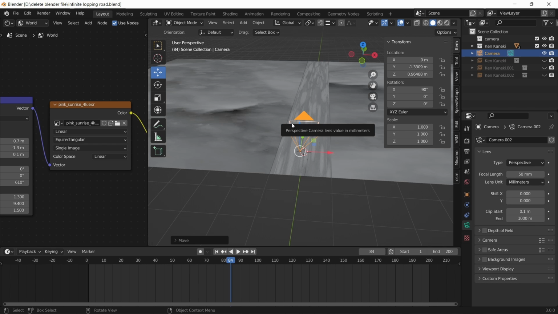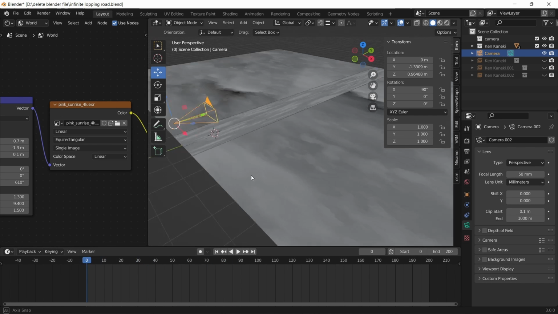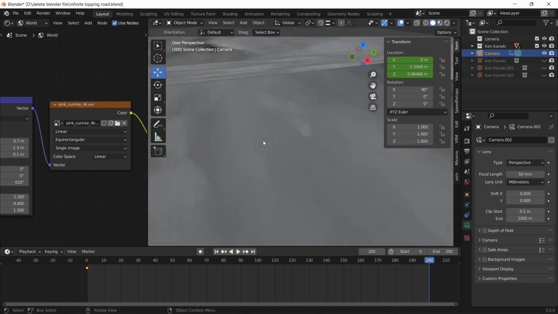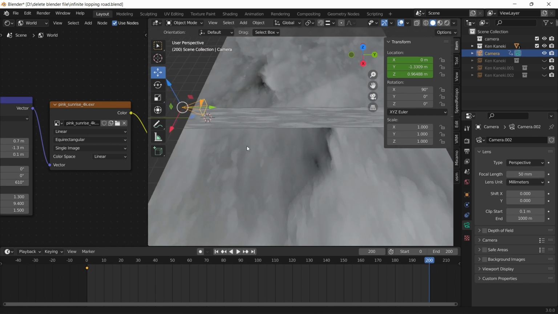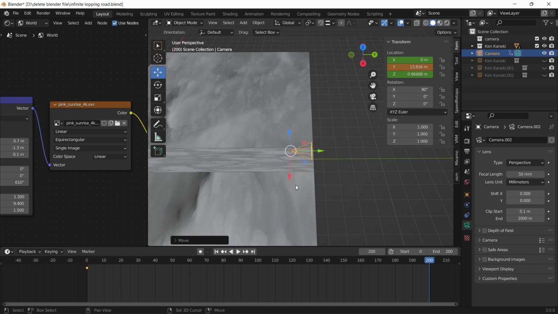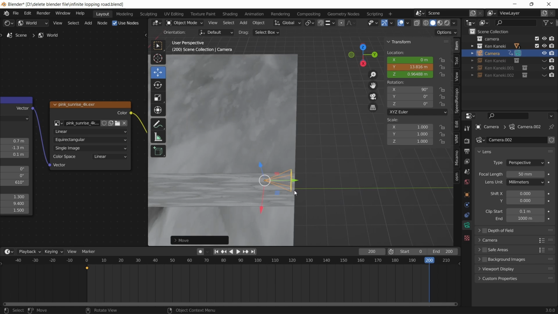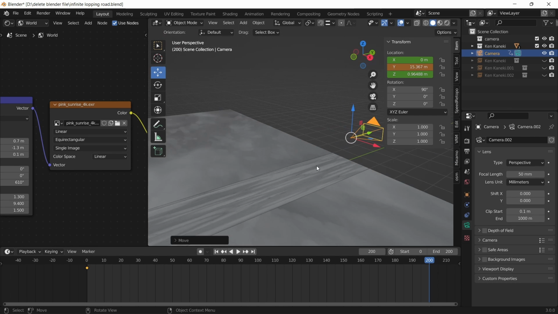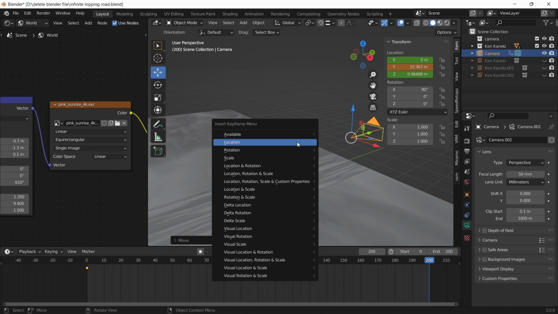Now go to the 0 frame and keyframe your camera location. Now move to the last frame and move your camera to the back end of your middle plane. Hold Control to snap it to the edge. Now keyframe your location again.